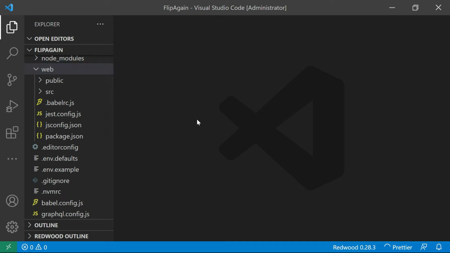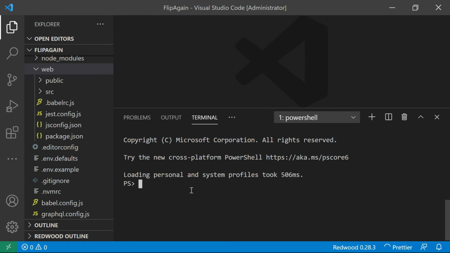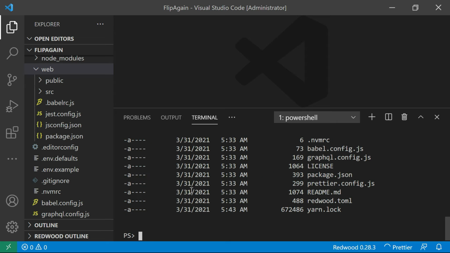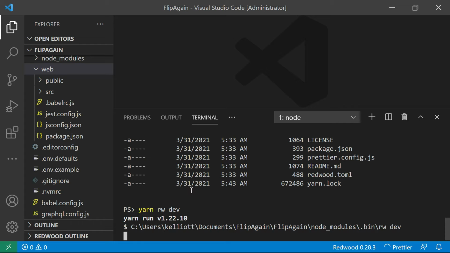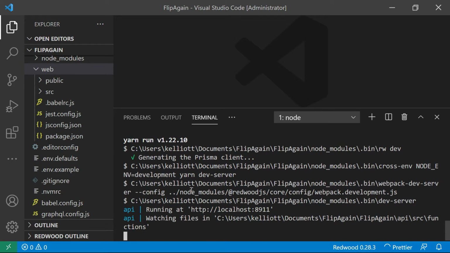And let's go ahead and fire up the development server. So Control tick gets me my terminal. Here I am in the root. So I will start the Redwood development server with yarn rw dev. That will kick it off, and it will open the browser to localhost 8910. We'll see that in just a moment. Here we go.